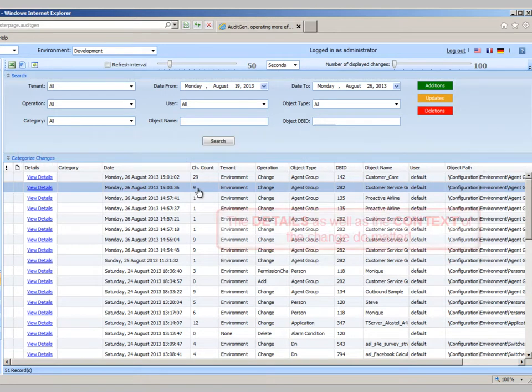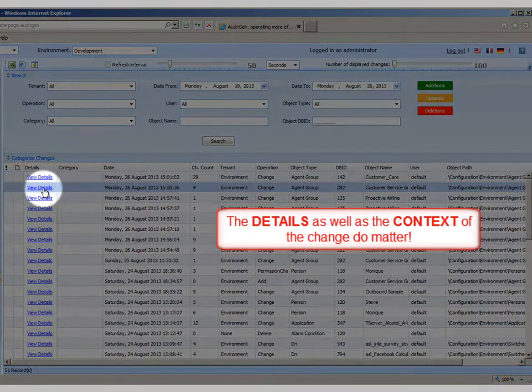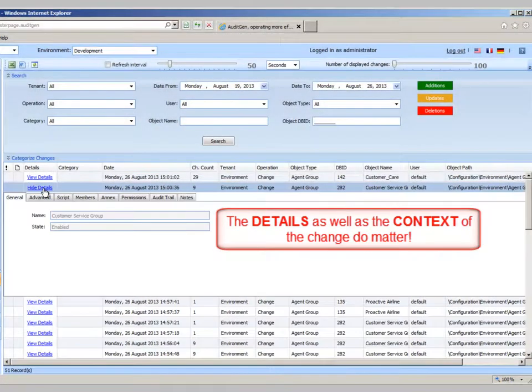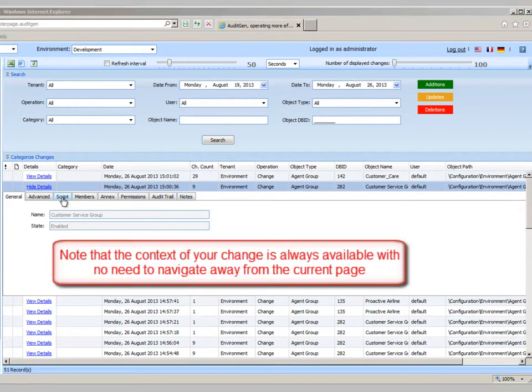This is nice. However, we're not just interested in seeing the high-level information about the change, but we're also interested in seeing the exact details as well as the context of the change. This can be done by simply clicking the View Details link, which opens up and expands a panel displaying the exact same tabs as you are used to in Genesys CME.